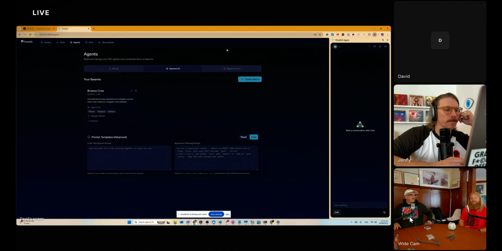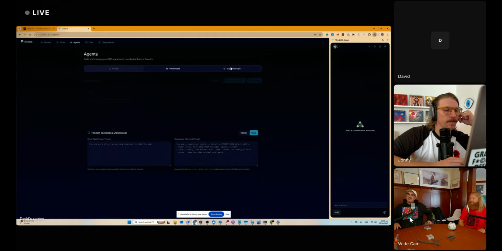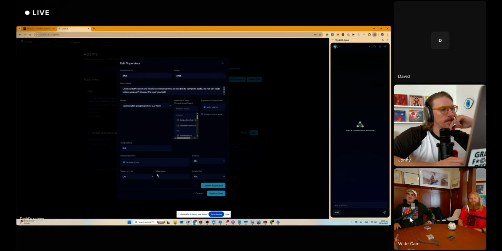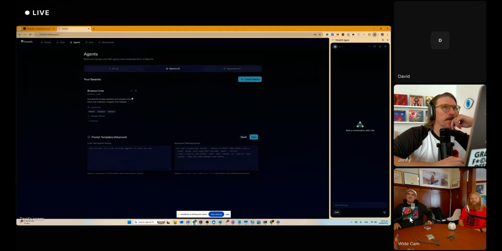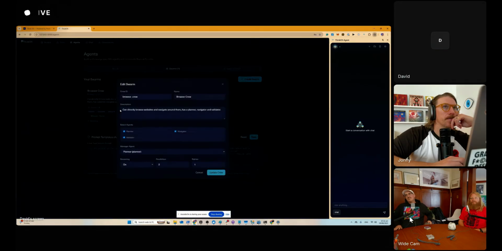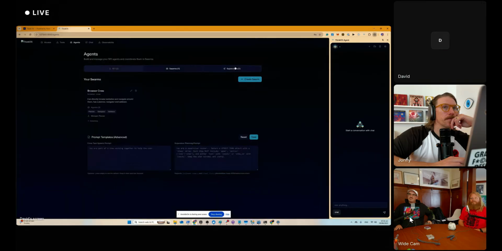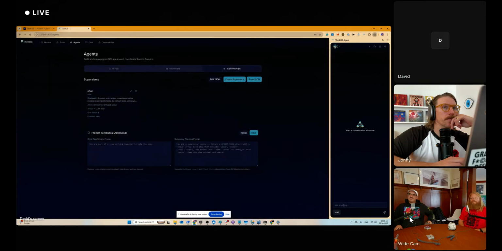I like it. With the supervisors, you can come in and choose what it has access to. So I've got a swarm here. I've said that it's allowed to use the browser crew, and it will use that to carry out tasks that this crew can do. So if it needs to browse the internet, it will invoke that. So let's go and give it a test. These are pretty basic agents.